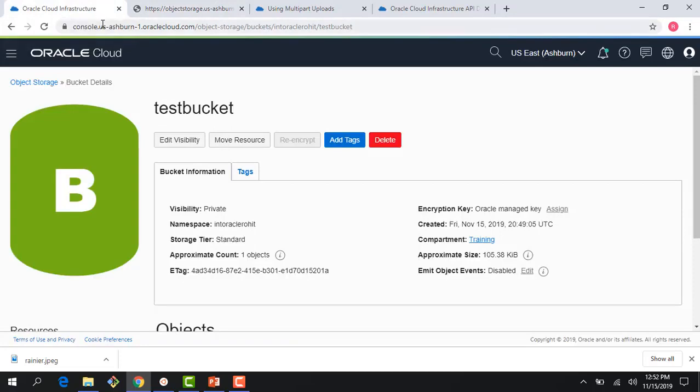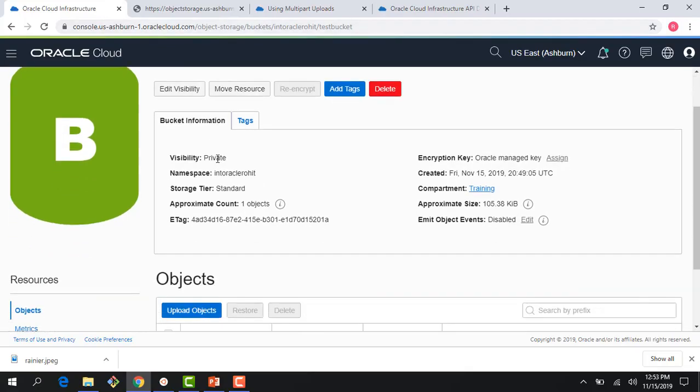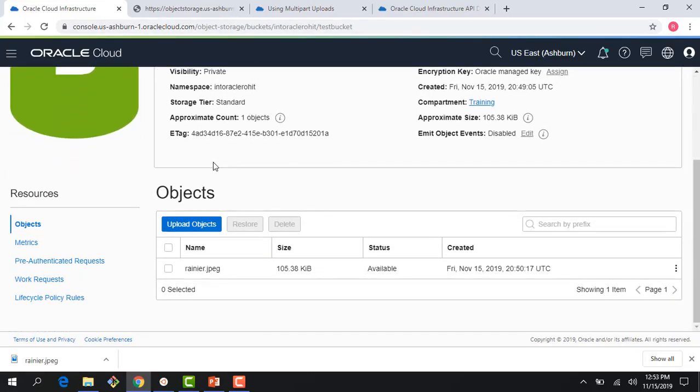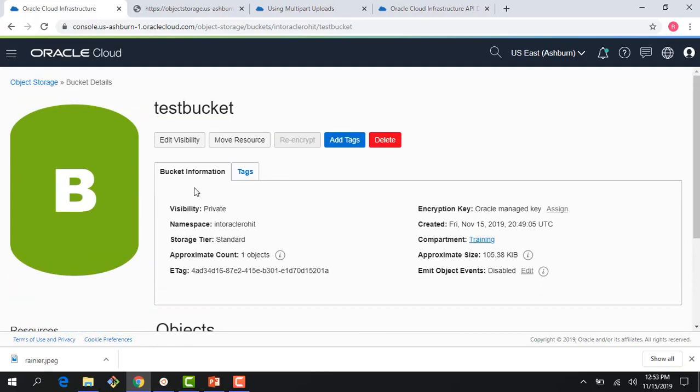So this is how your default behavior should be for objects you don't want to release to the world, right? You should keep them in a private bucket so that only people who have the requisite access permissions can access it.